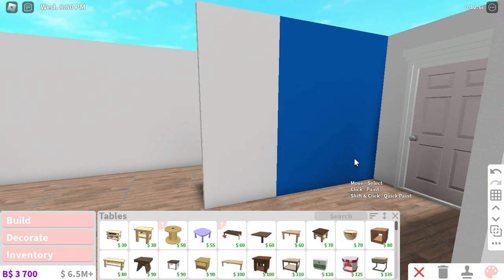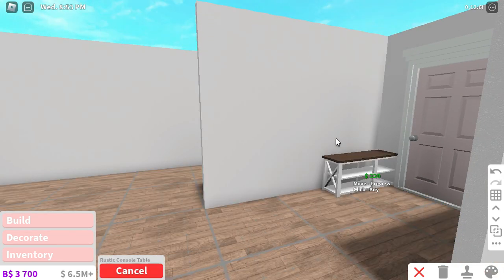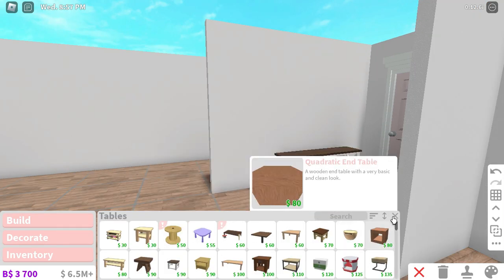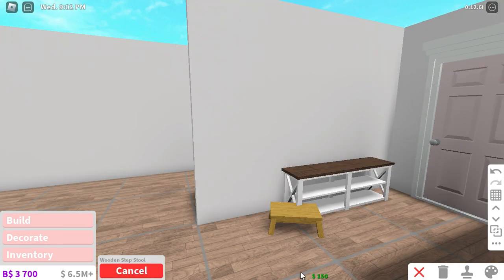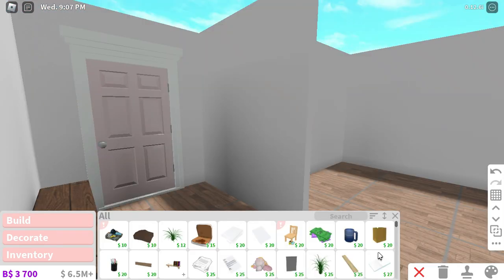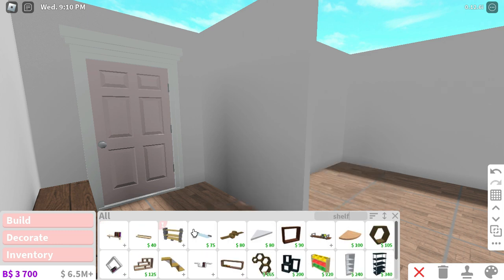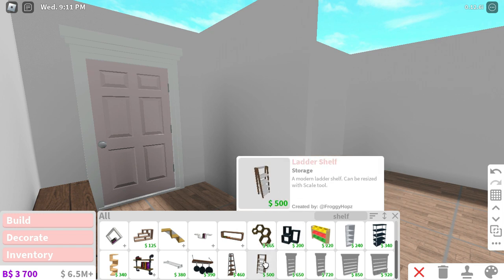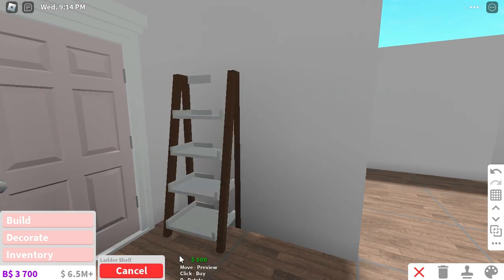I think first here we need a table, so maybe something like this, and then next to it we can have a little step stool like this. I'm going to have a click counter on my phone, so every time I place down an item, it will be added to the total, so I don't have to count it like 3,000 times.